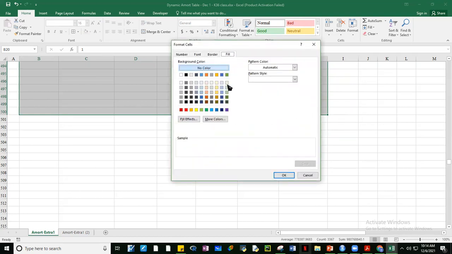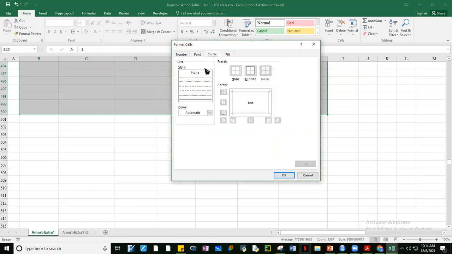Yung fill ginawa nating short choice, guys. Light green lang. Tapos yung border, linagyan ko ng bordering. Ito. Ito yung border niya. Okay.